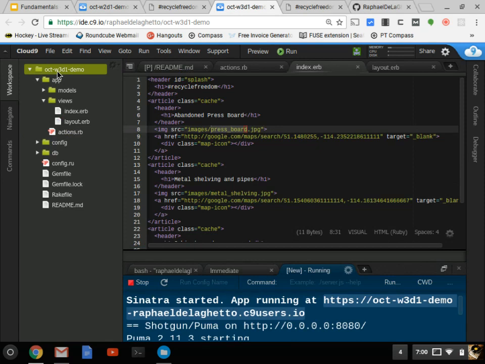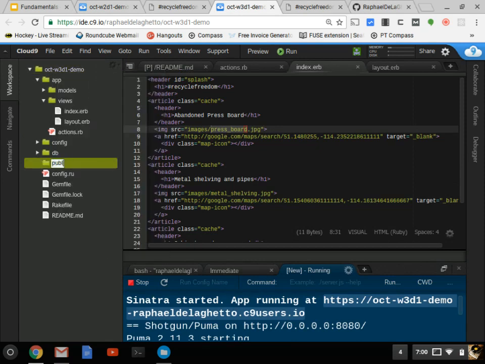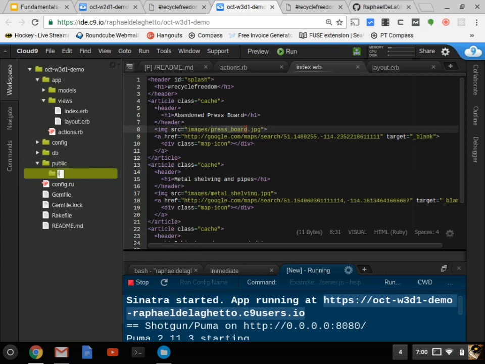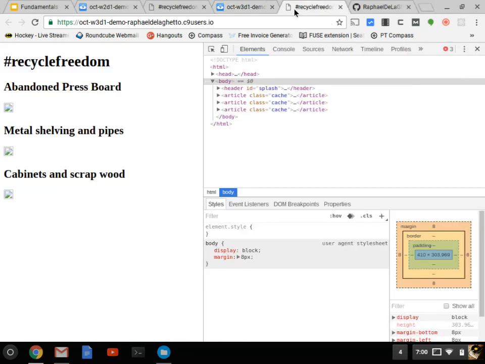Oh, come on. All right. Jeez. All right, let's try that again. New folder, public. We'll start with images. That's one reason it didn't work. Shoot. All right, grab that, upload. There we are. Still not going to work, but at least this time we've set the stage for success here. Refresh.